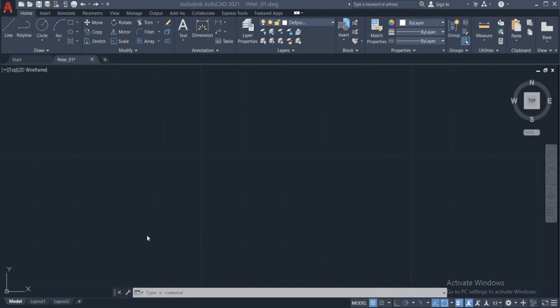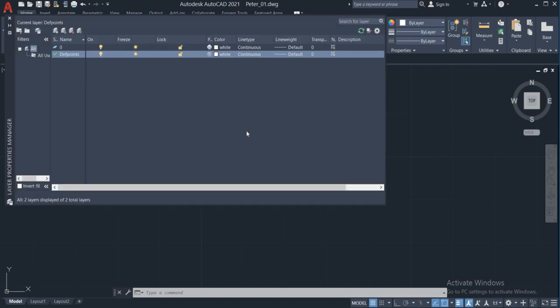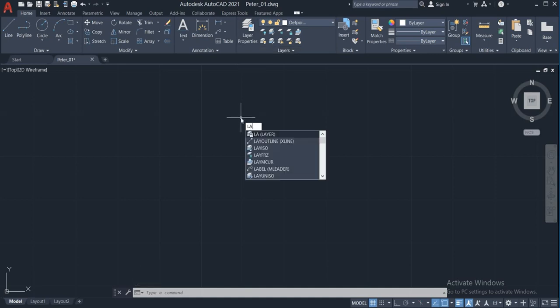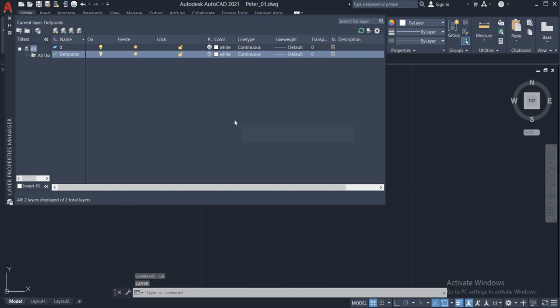Hello guys, on the 21st episode now we will talk about layers. The first one will be layer properties. By the way, I open it from this layers panel. But if you want the abbreviation, it will be LA, enter. Once you hit it, you will open all of that.